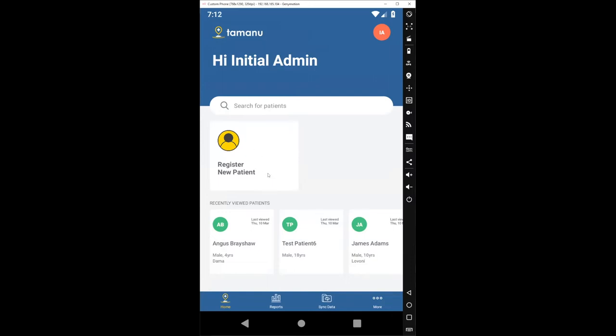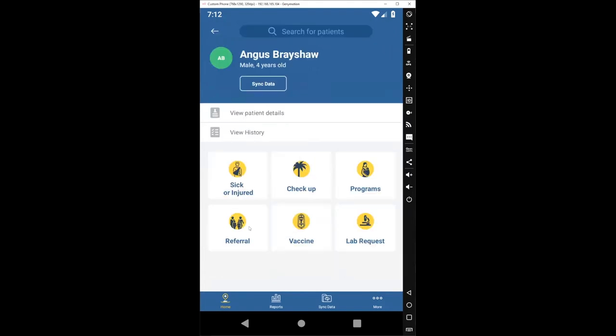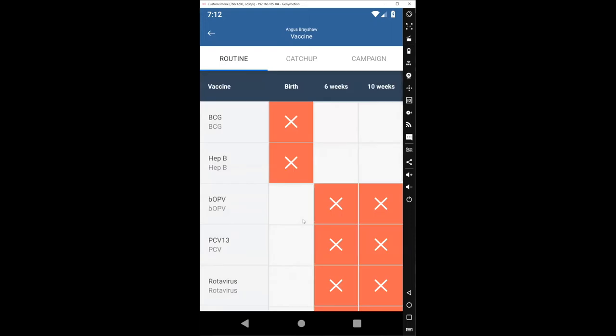You can also turn off the ability to register a new patient on mobile. So we're going to select Angus Brayshaw, who was a recently viewed patient, and we're going to give him a COVID vaccine, which is often the first step.